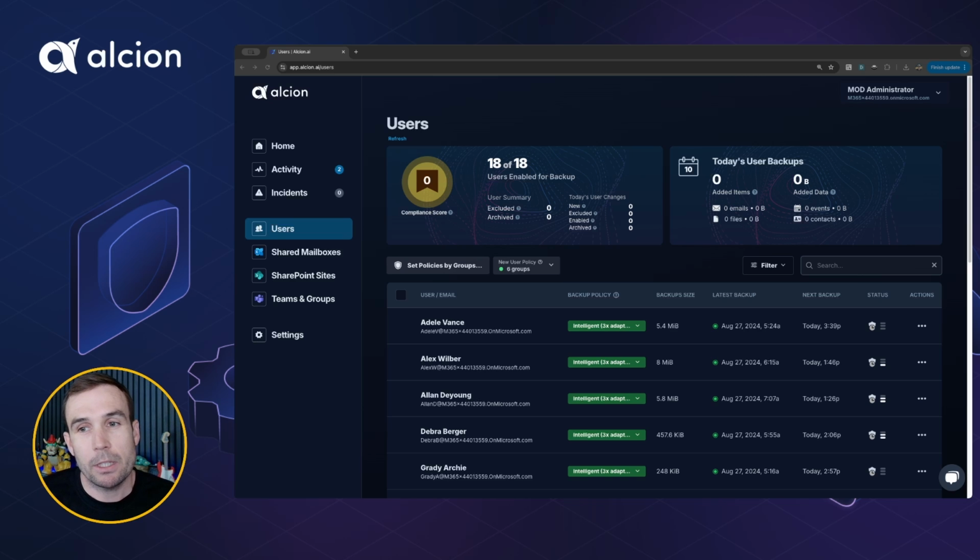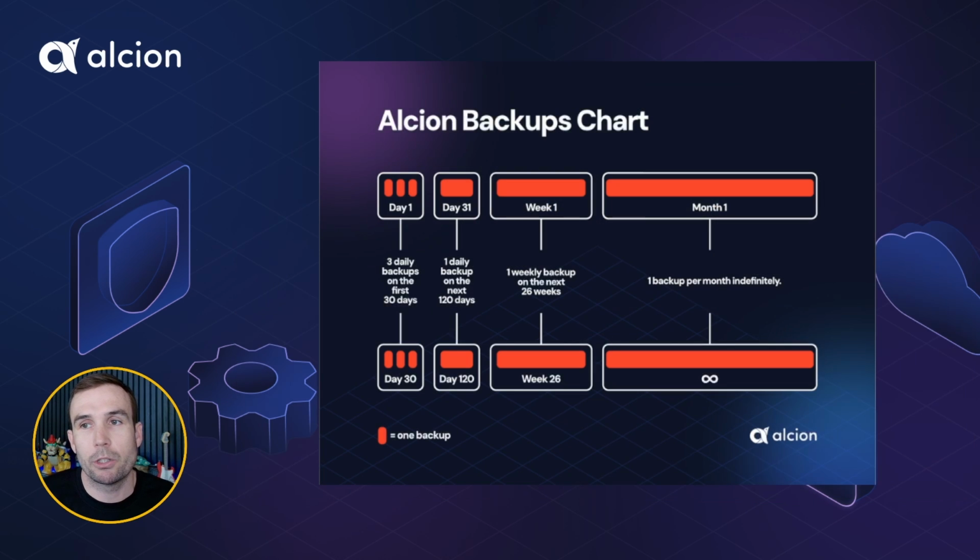We roll them up. So let's take a quick look at a diagram that we've produced that illustrates this. You can see on the left-hand side of the diagram, day 1 through day 30, those 3x points. So we can get any of those retention points and recover data from them. As time goes on, those 3x points get rolled up into a daily retention point, and then those dailies get rolled up into a weekly retention point, and then those weeklies get rolled up into a monthly point. And those monthlies are held forever, indefinitely.